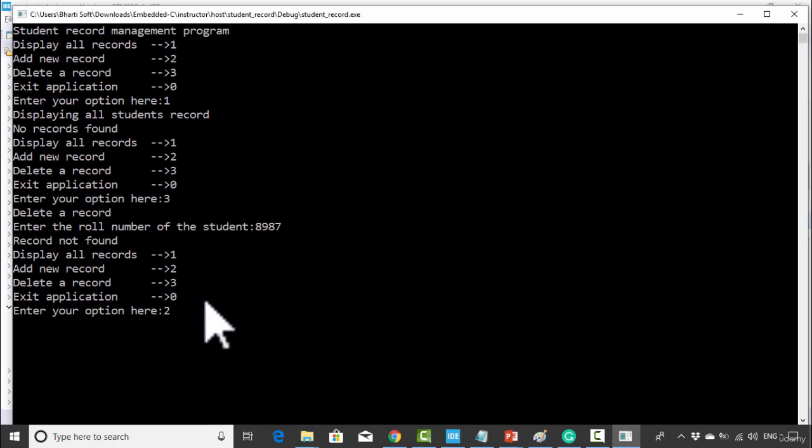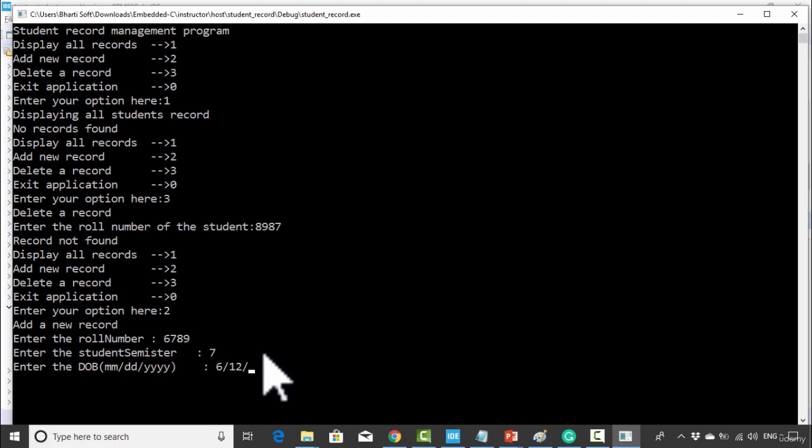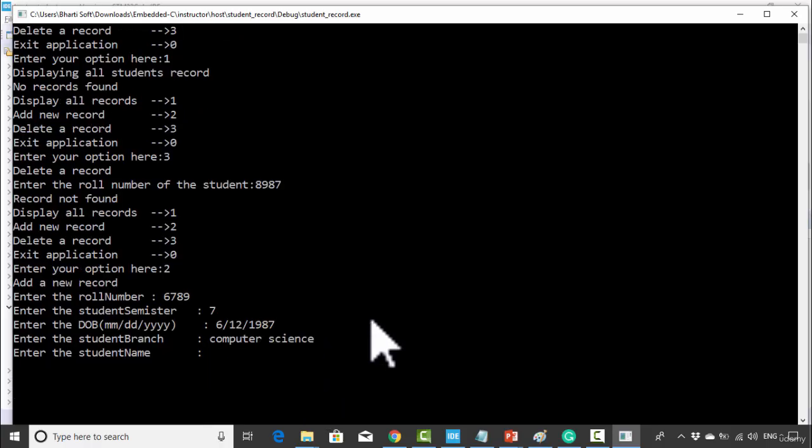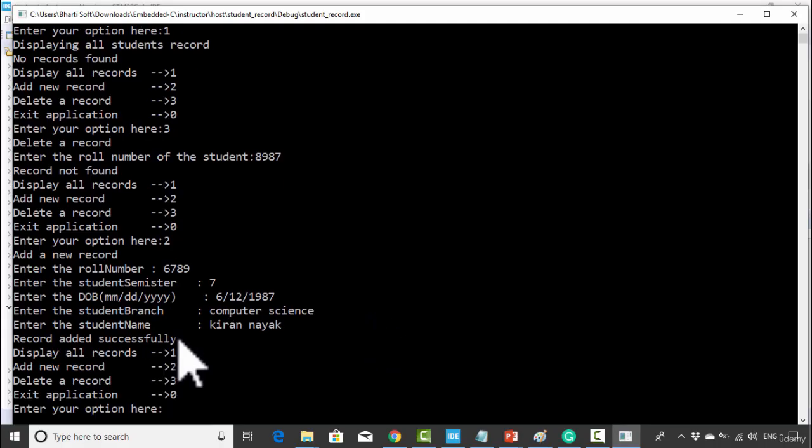Let me type 2 to add a new record. Enter the roll number. Let me add 6789. Then it should ask the user to enter the student semester. Let me add 7 and the date of birth 1987. So you should add in this format. And after that, student branch, let's add computer science. And after that, student name, let me add my name. And it says record added successfully.